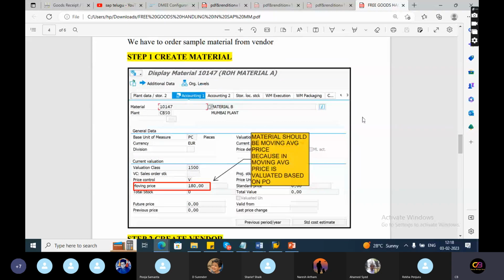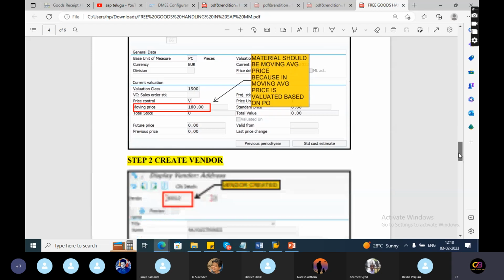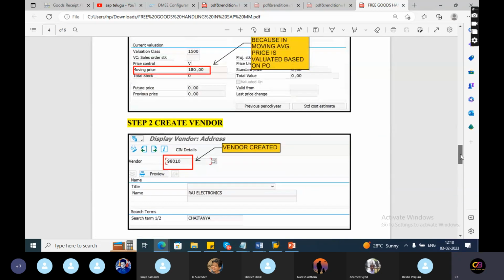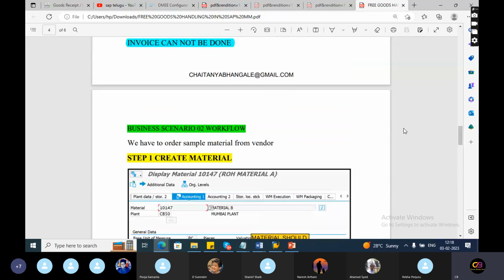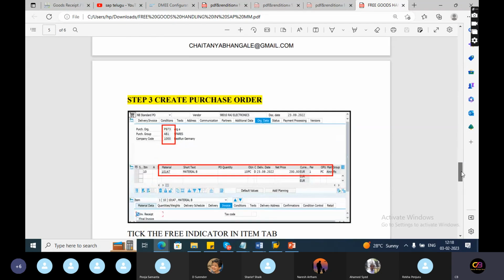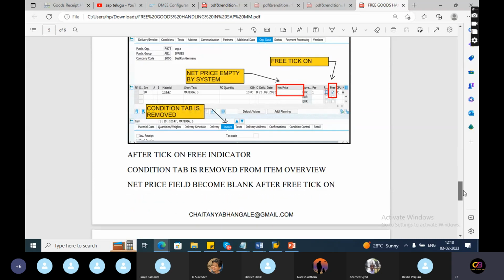So create a material with a moving price; the moving average price should be considered. Create a vendor, and the large quantity, right? Once the free sample is checked out, then the second business scenario is we need to create the purchase order, and then goods receipt, like that.